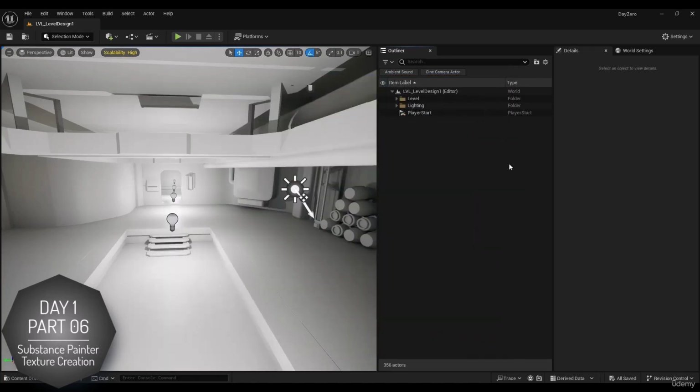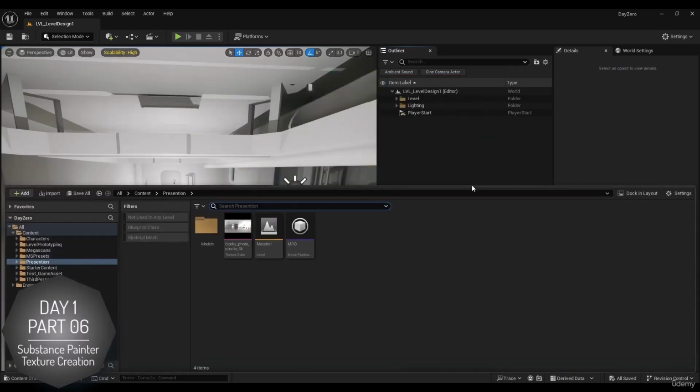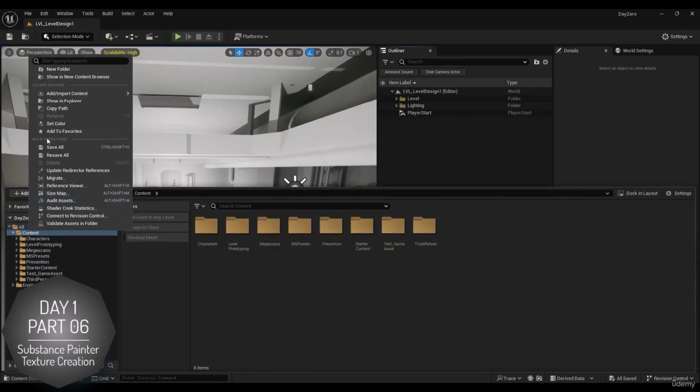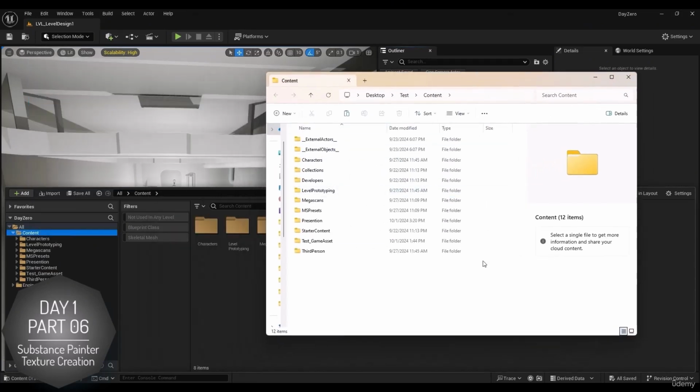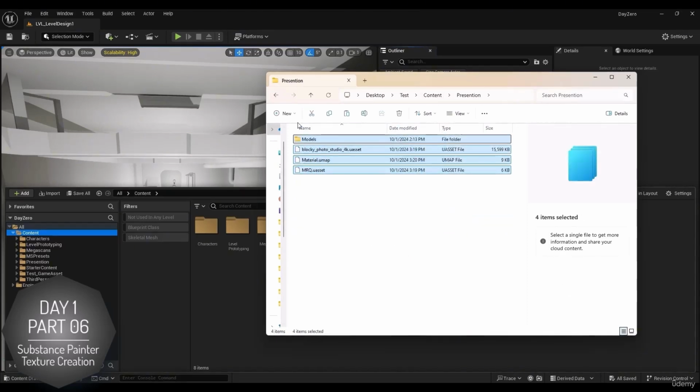Okay, in Unreal Engine, the project you want to work, you press Control-Space, and here right-click on your content and click Show in Explorer option. Well, when you click Show in Explorer option, a window opens actually, and here you paste that presentation folder. Now, in Content folder in the window that opened, there must be a folder named Presentation. When you open it, these four contents must exist inside it.